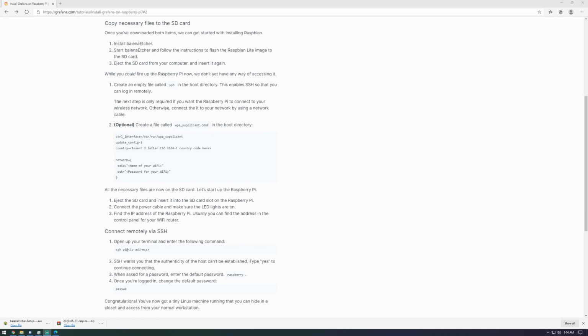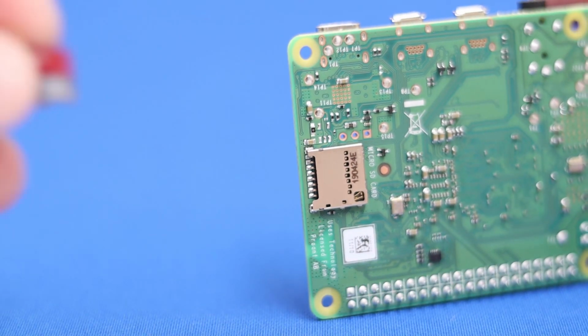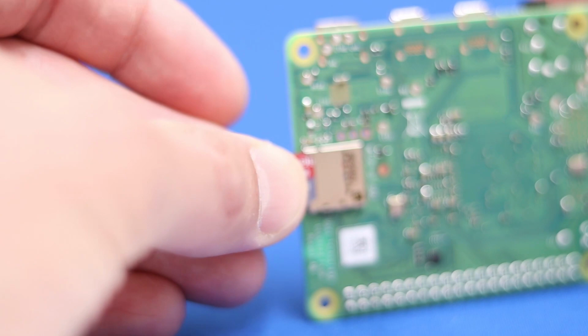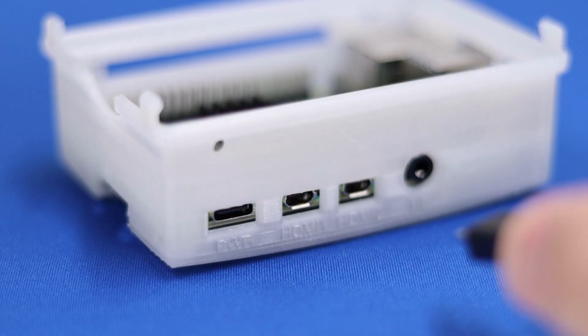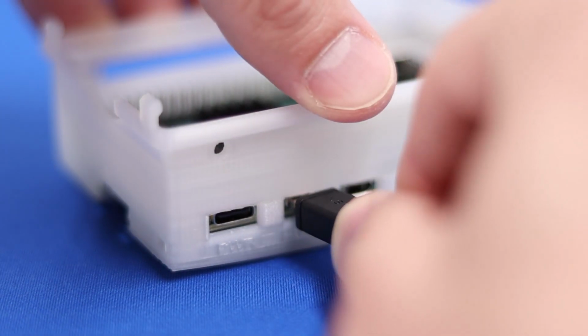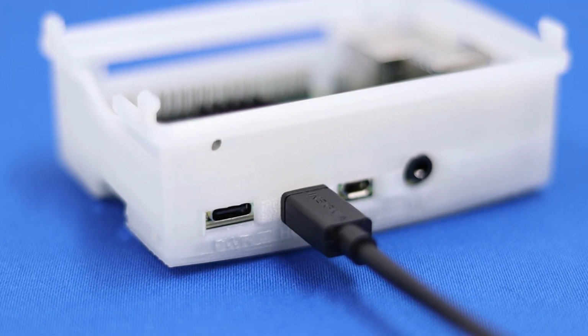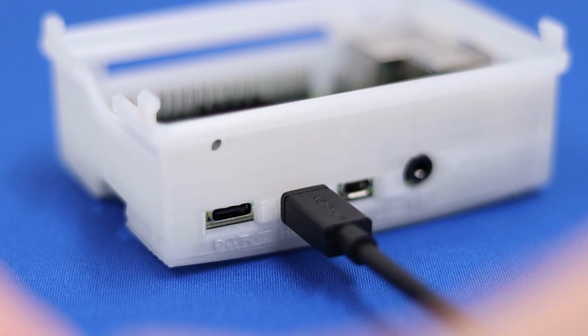Since we're going to be using a wired network connection, we're going to skip step 2 here, as it is optional. Next up, we're going to remove the SD card from our computer and insert it into the SD card slot on the Raspberry Pi. Then we're going to connect our power cable and make sure that the LED lights turn on. We've also connected a monitor to the HDMI port as well, just to record this video.